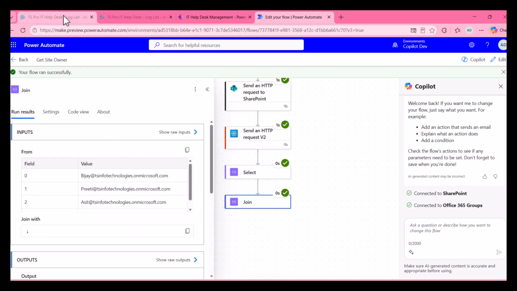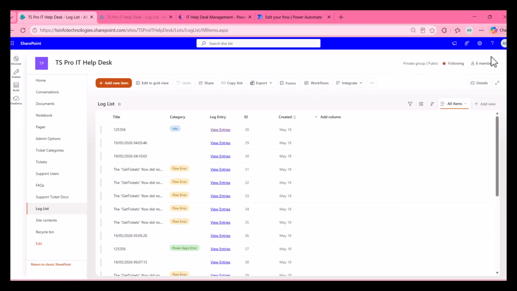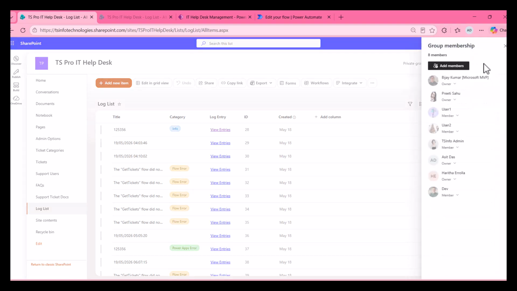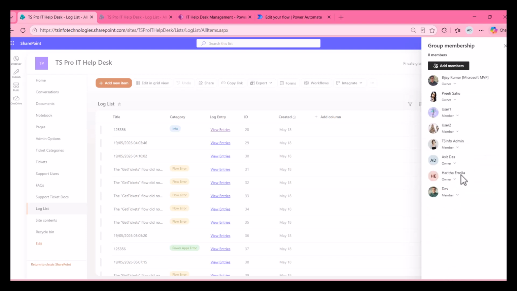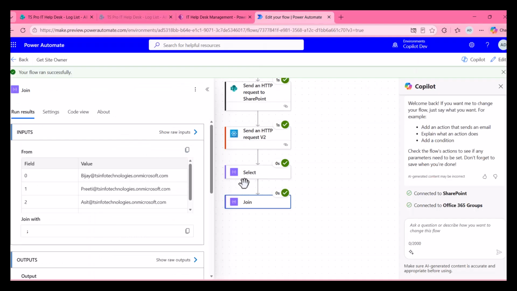Let's go to the site and see how many owners are present here. Now I'll click this one. You can see here Vijay Kumar, Priti Sahu, then Asit Das and Harita Irola. These are the 4 group owners present, right? And it is giving the correct result, right? So this way you can get the group owner email address from a SharePoint group connected site.